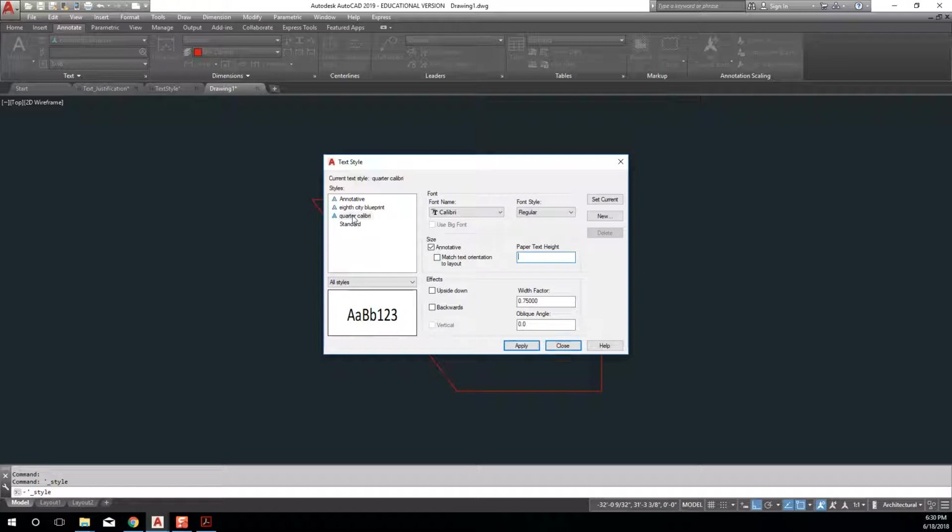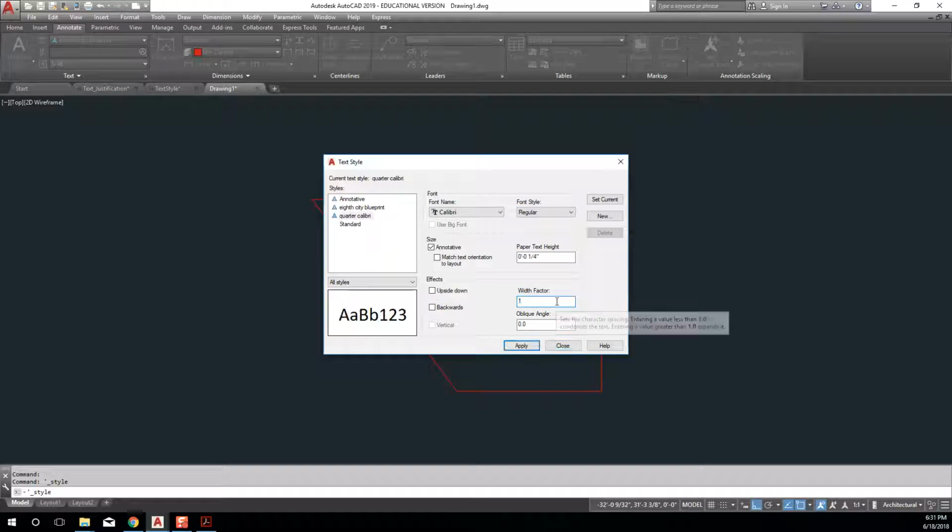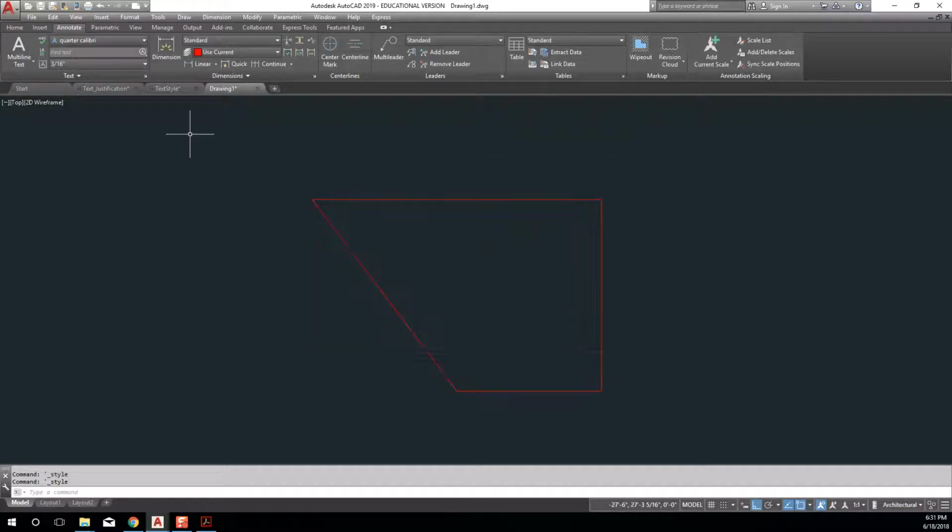All right, so I've got 1/4 inch Calibri. There's my font and regular style and annotative, of course, and the paper text height will be 1/4 of an inch. And my width factor will make that 1, so it's just the normal width factor. Let's not give it an oblique angle. And we'll apply. Okay, so I'm going to hit close now.